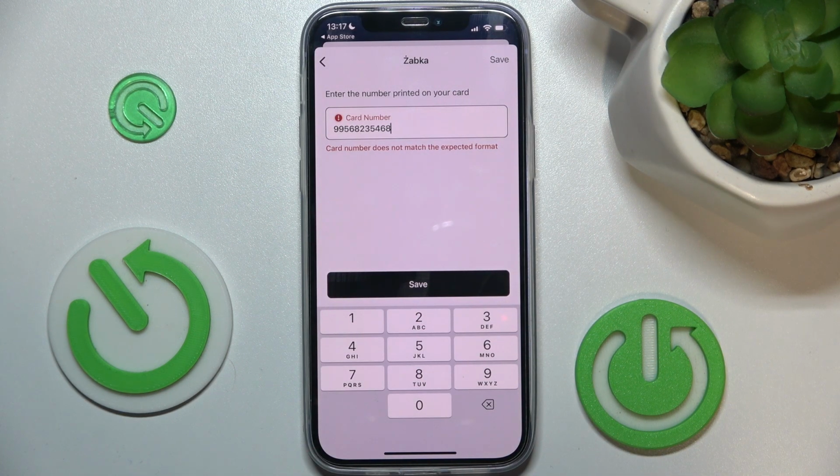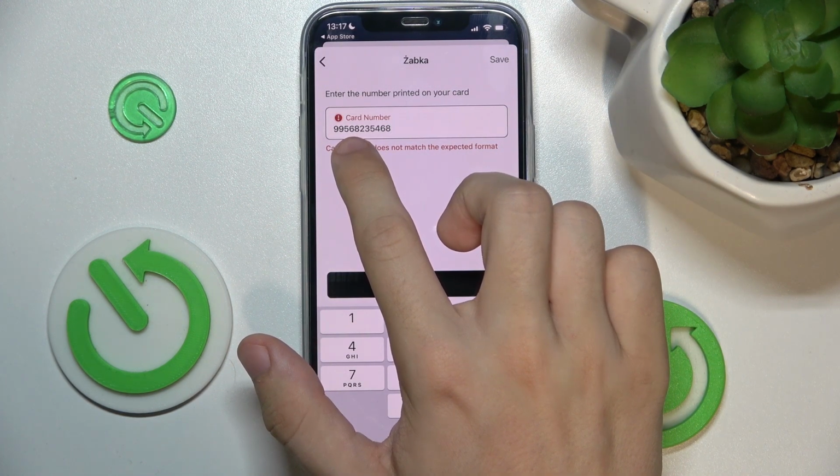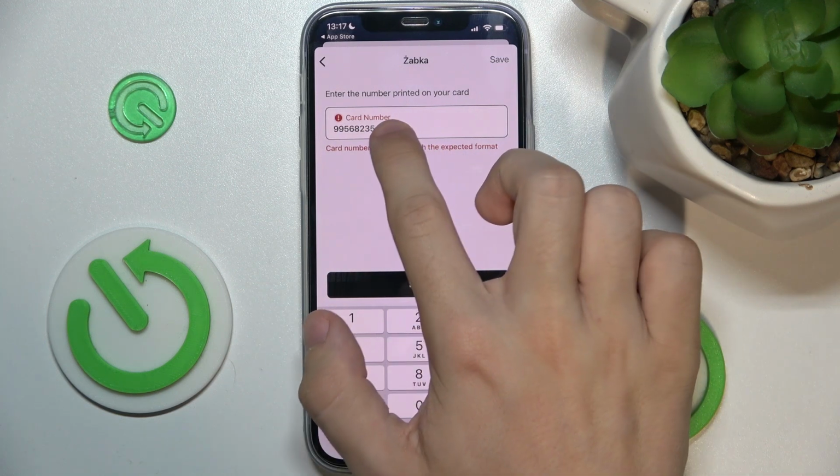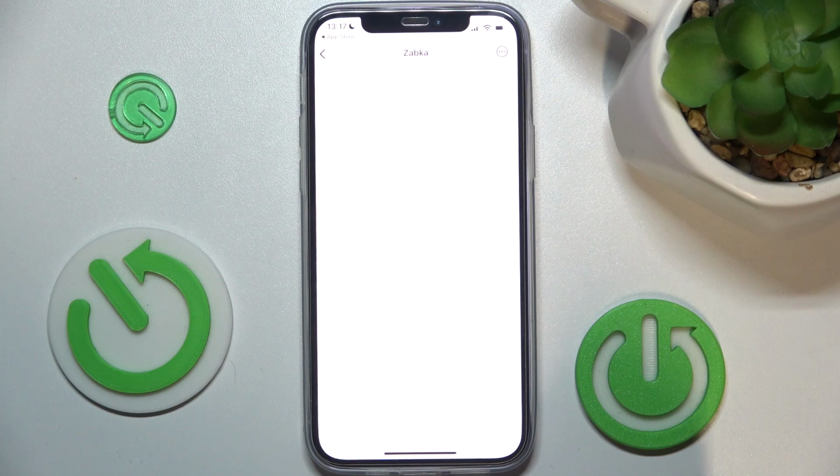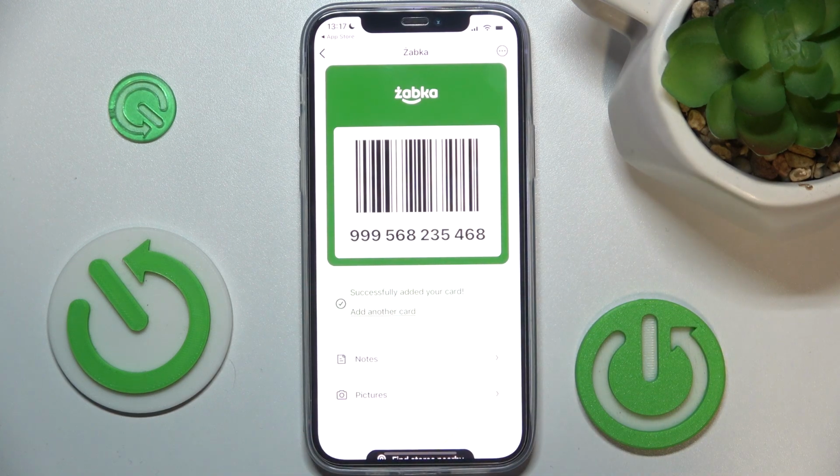Something went wrong. Okay, let's see. Yes, I have forgotten the 9 here. Okay, save, and now it's been saved.